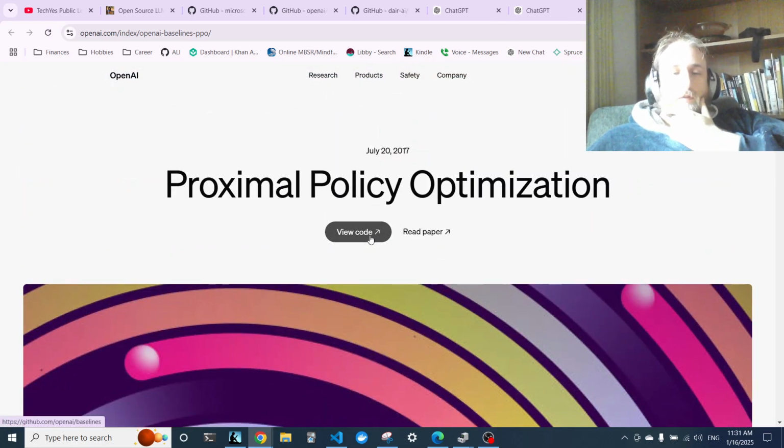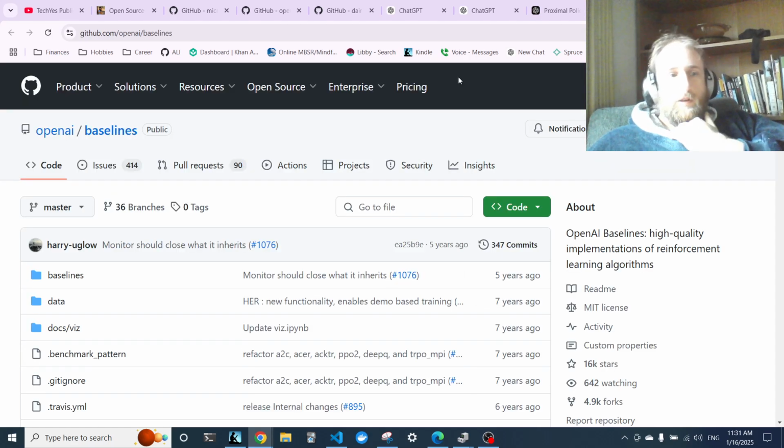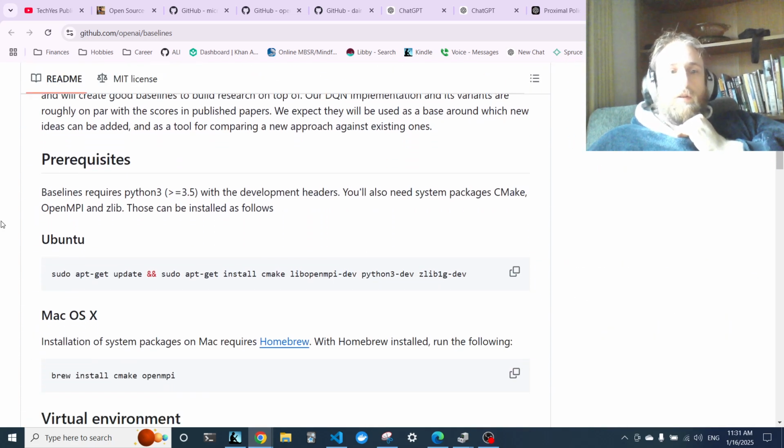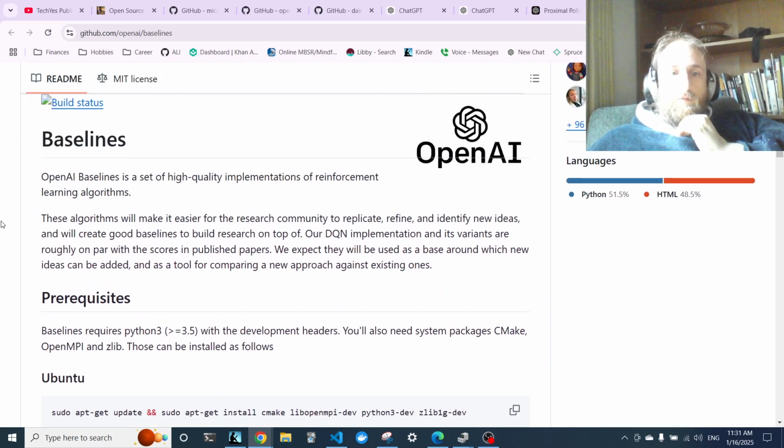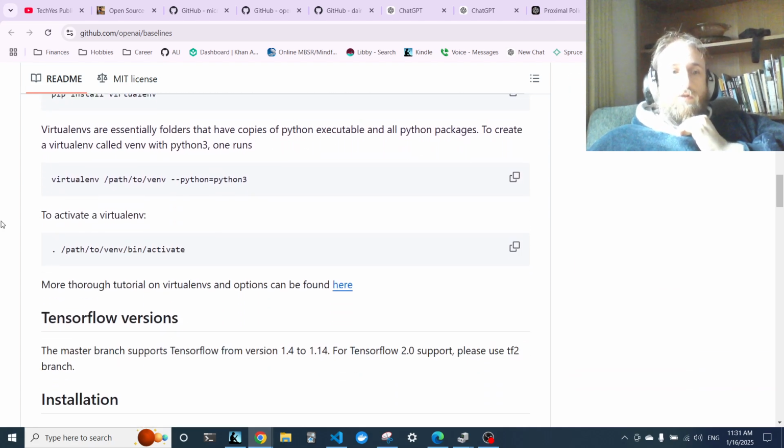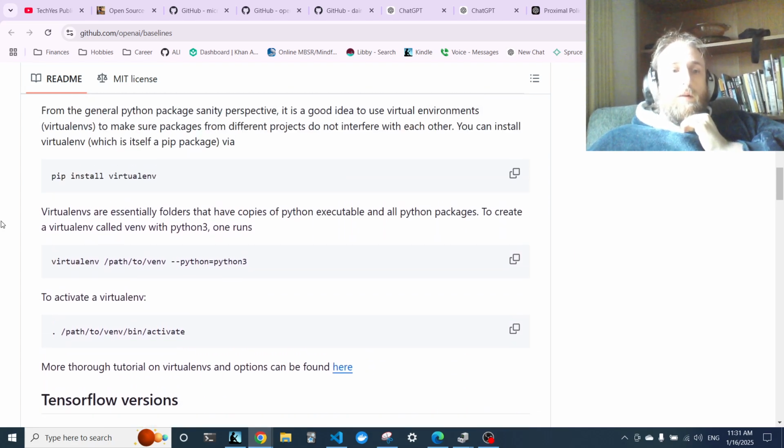And look, you can even click view code. So if you want to get right to coding, you can go in and look at the code itself, play around with it, make some modifications.